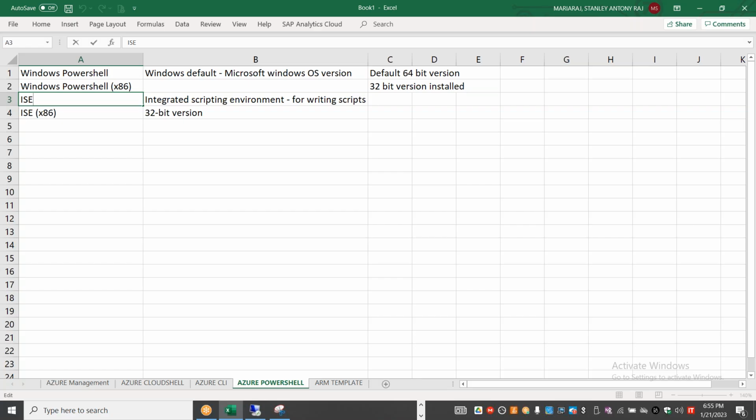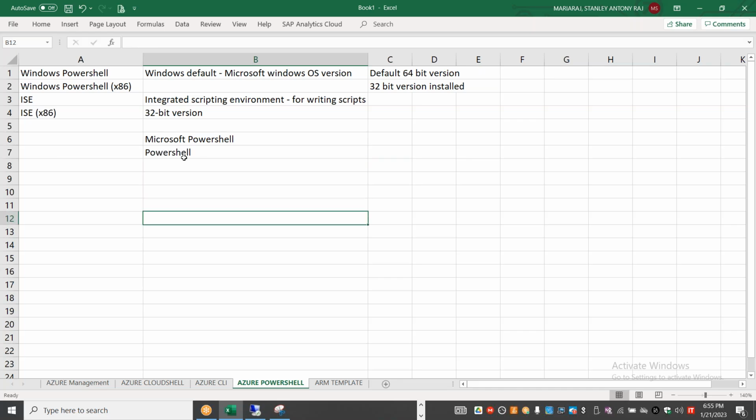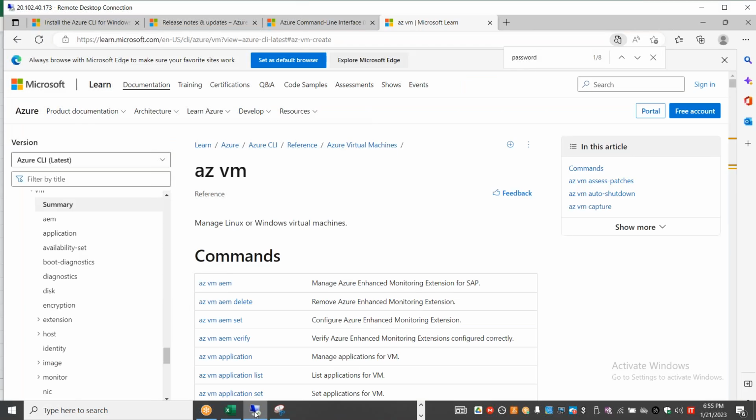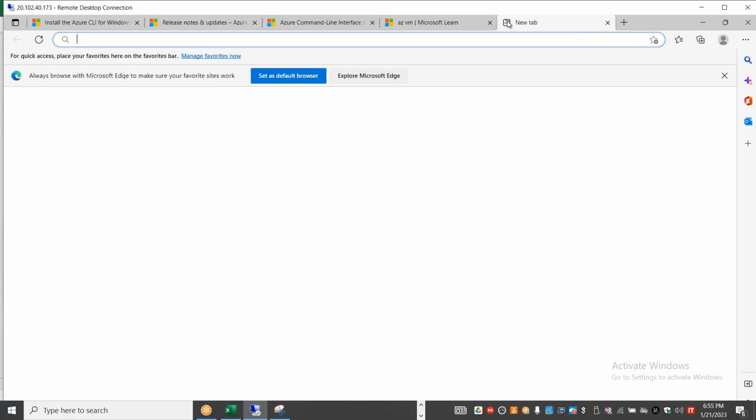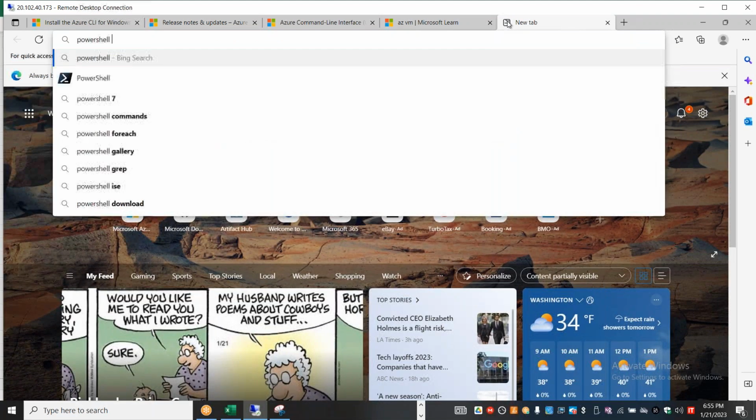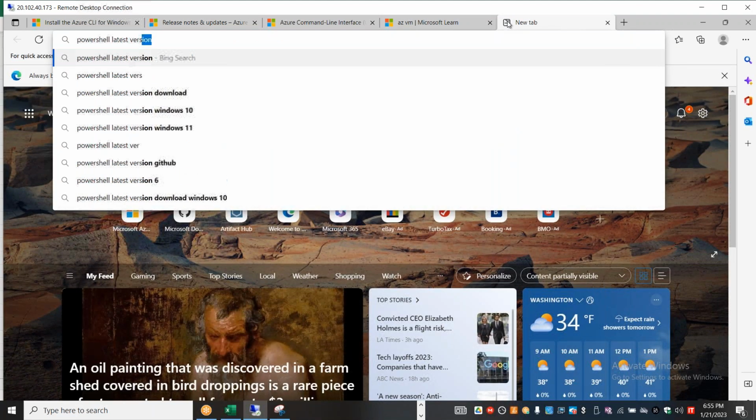Now, if you want to use the latest version, you have something called just PowerShell, or earlier we used to call it Microsoft PowerShell, but now they are just calling it PowerShell. So this PowerShell, if you want to use it, you have to go and download that latest version. So I'll show you the PowerShell latest version download.